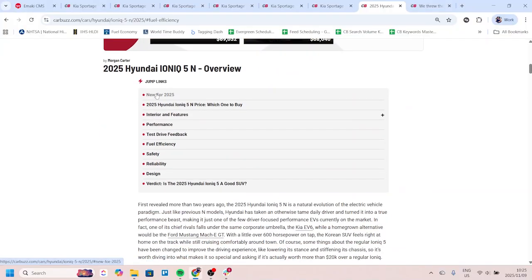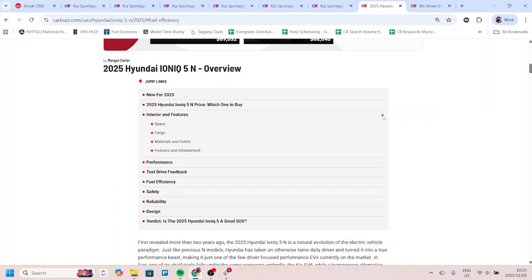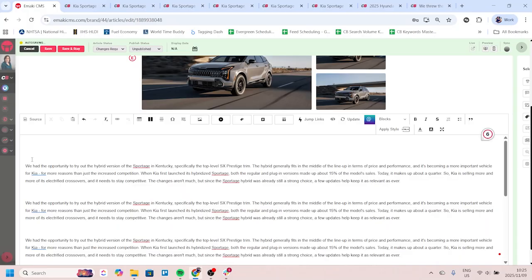Because if you have an H2, that is a main header that you can jump to, and if there's an H3 underneath it, it adds it as a plus here, which you can also jump to. Now, there are two ways to add that, and they are a little bit tricksy because Emaki magic, it's as simple as that.